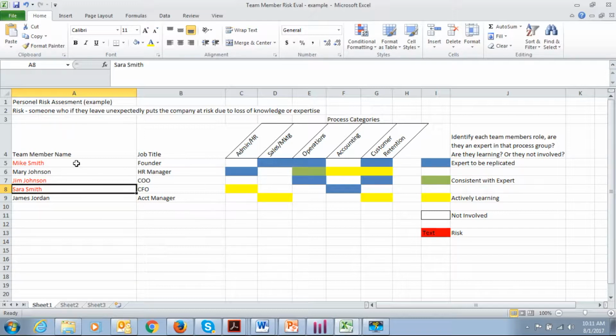So I'm going to bring you over here. We're going to look at Mike Smith. You're going to notice Mike Smith's name is in red. That's showing that Mike's a risk, and I'm going to explain why. Mike is the founder of the company. He actually does nothing in HR. That's not where his strengths are. That's not where he works. But he is an expert in sales and marketing, he's an expert in operations, and he's an expert in customer retention. So why we made Mike a risk is that if Mike happened to leave tomorrow, we would have a severe gap in sales and marketing, operations, and customer retention.